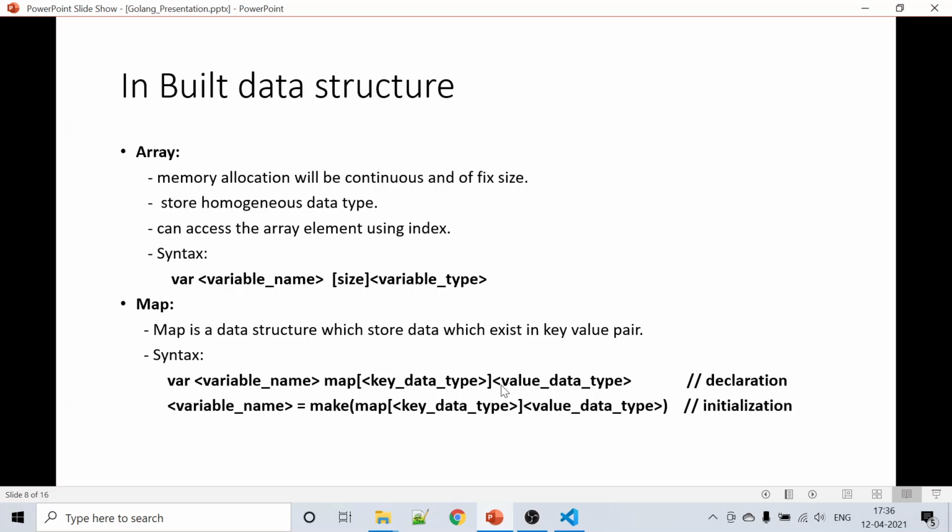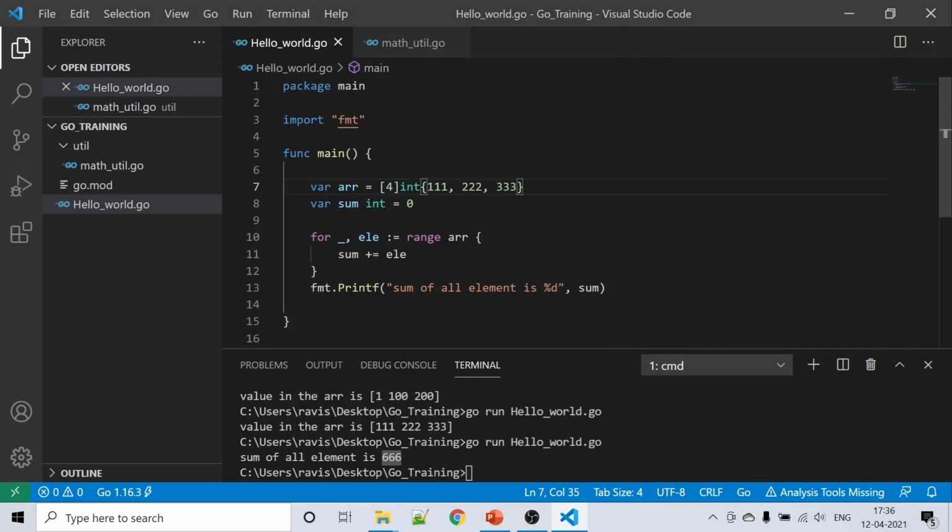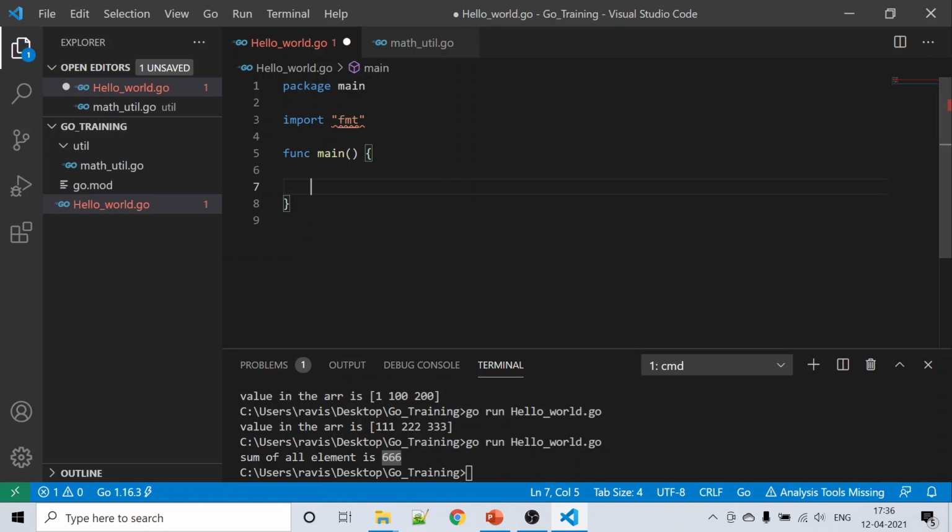Now we will understand map in a little bit more detail through an example. So firstly, I will declare a variable which is of type map, so map1. Now as I said, map will store the information which exists in key value pairs.